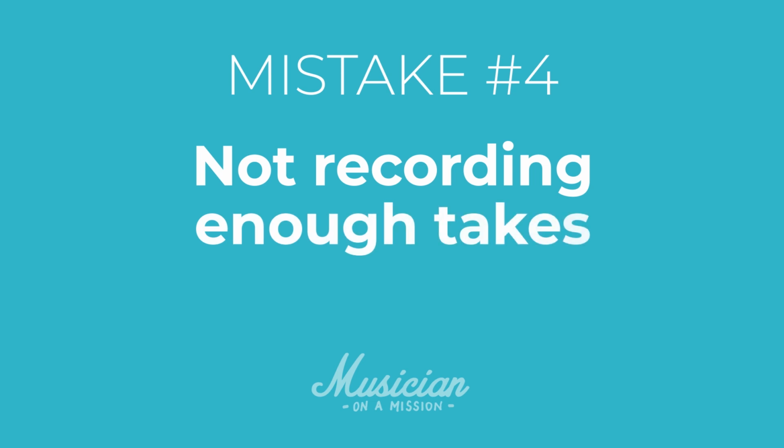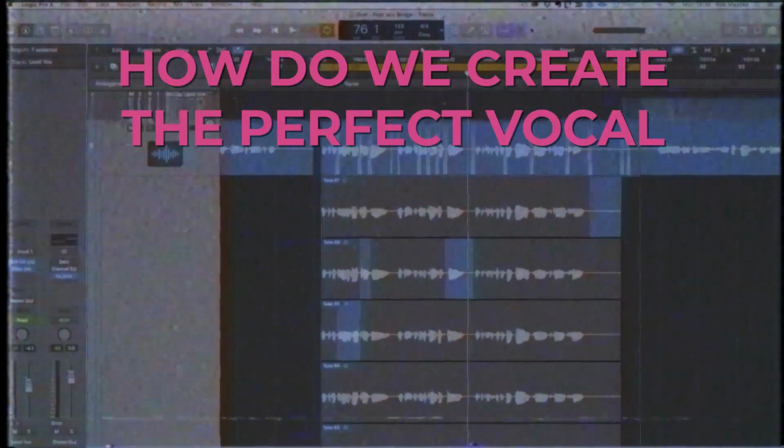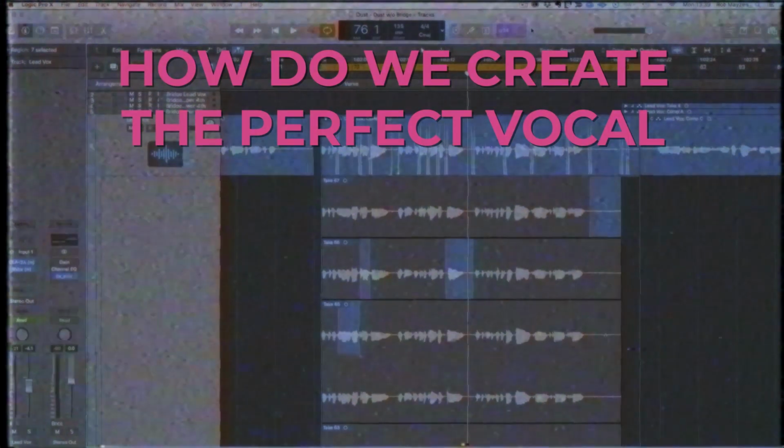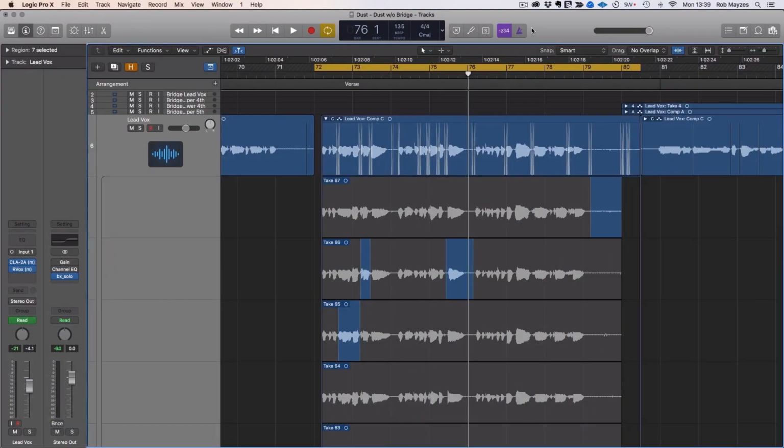Now this leads on nicely to mistake number 4, which is not recording enough takes. Now we're really starting to stray away from auto-tuning here, but it all comes back to how do we create the perfect vocal? And more specifically, how do we make sure the pitch is on point? And if you're going to go through the effort of comping, and you've only got 2 takes, well, you don't have anywhere near as many options.